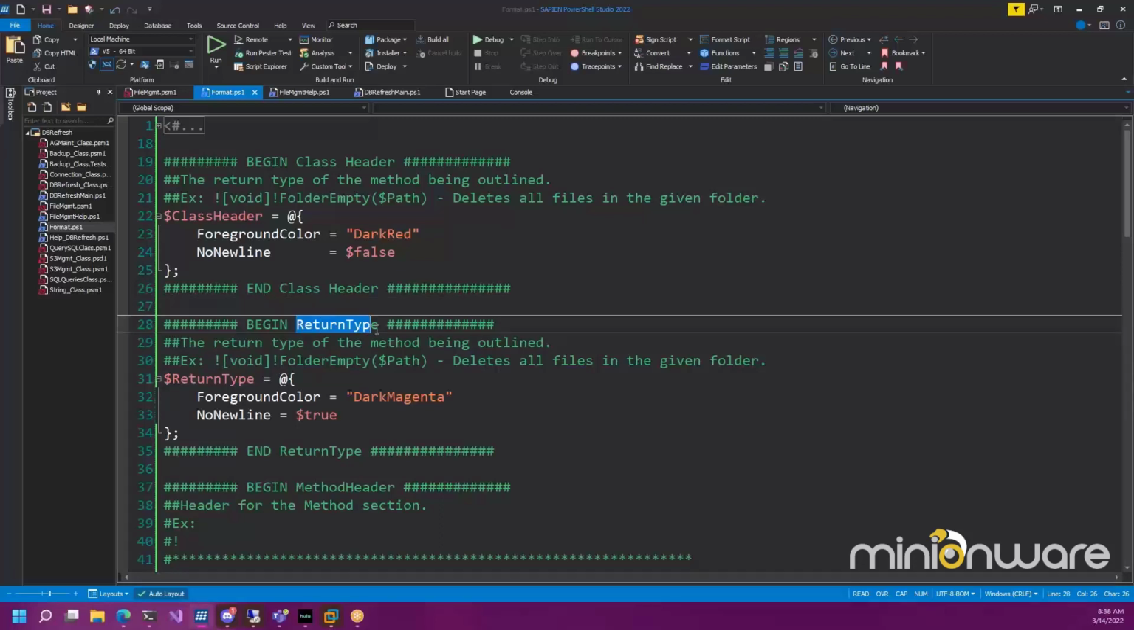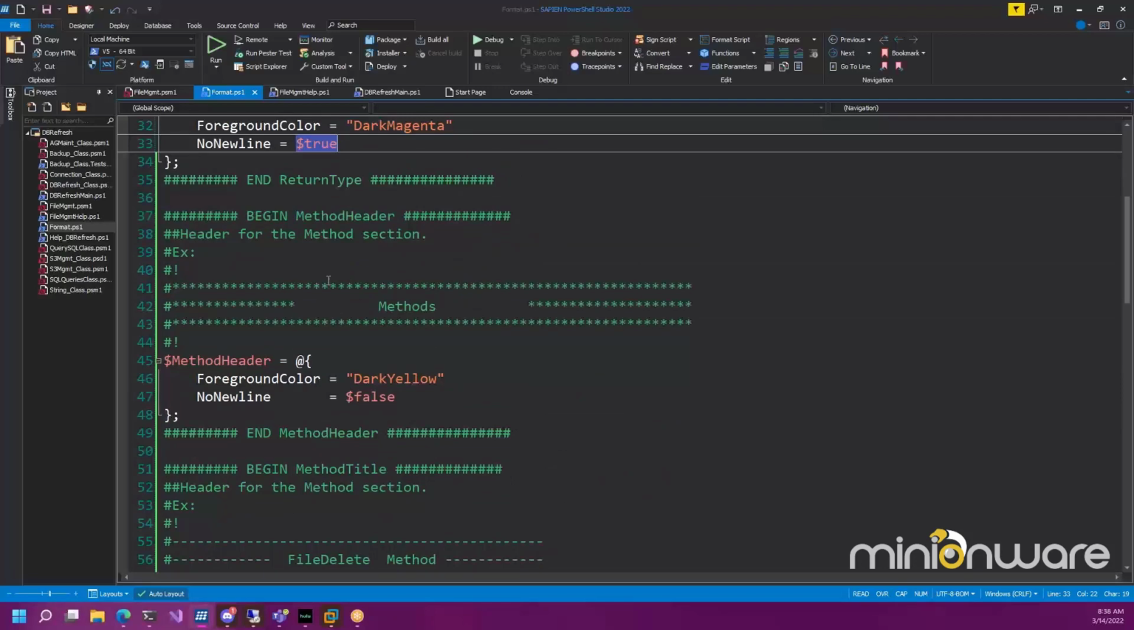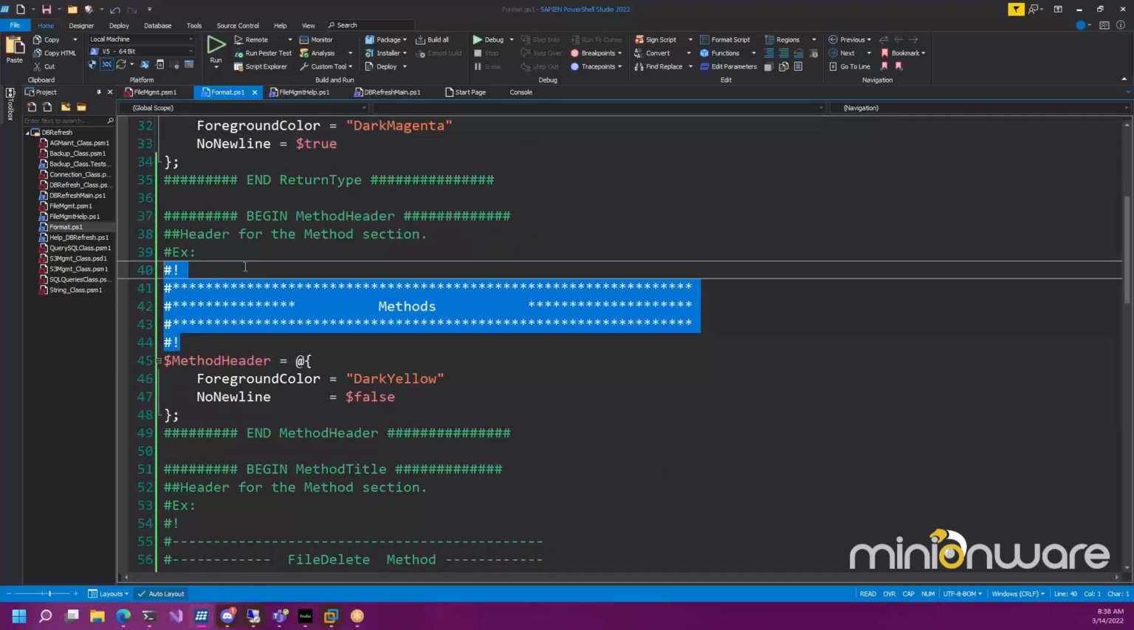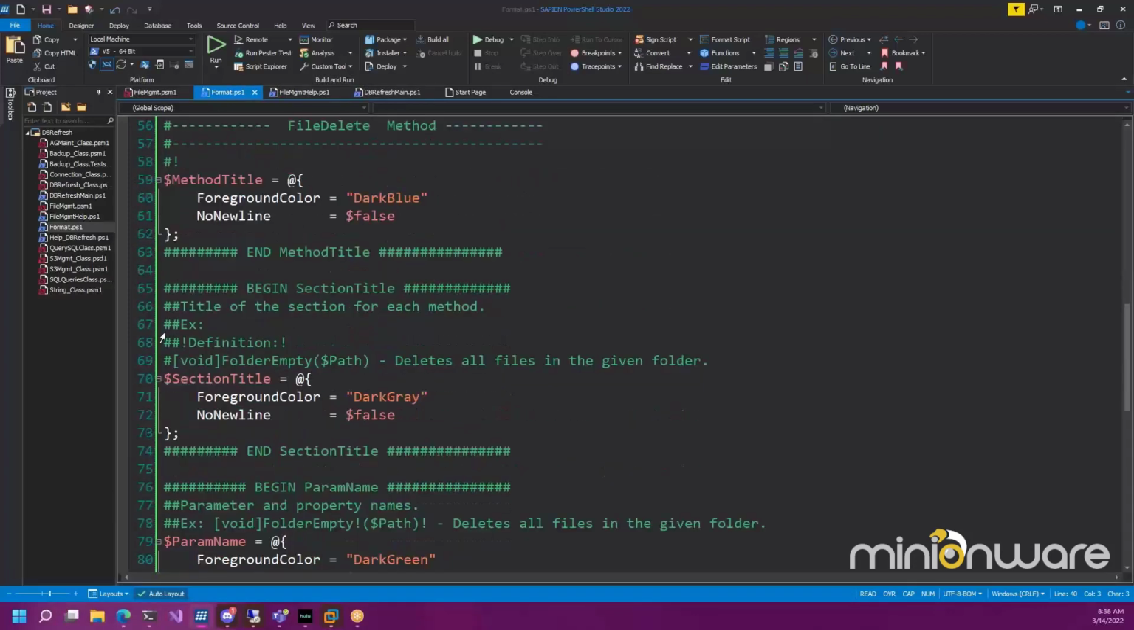So here I've got return type. That's going to be the return type of the method, so this is going to affect this right here. And this is the method header, and there are my bangs, so it's going to affect that. Method title: by giving it the bangs, it's going to take this section right here.